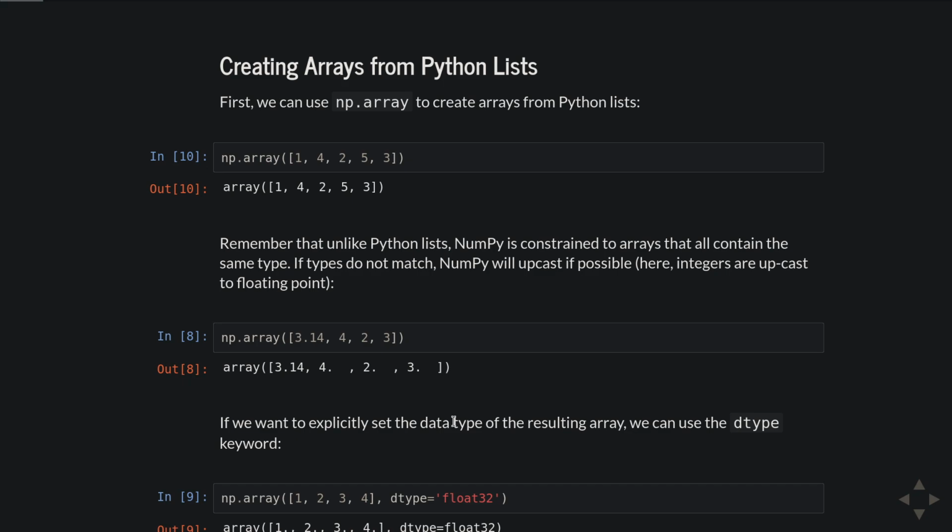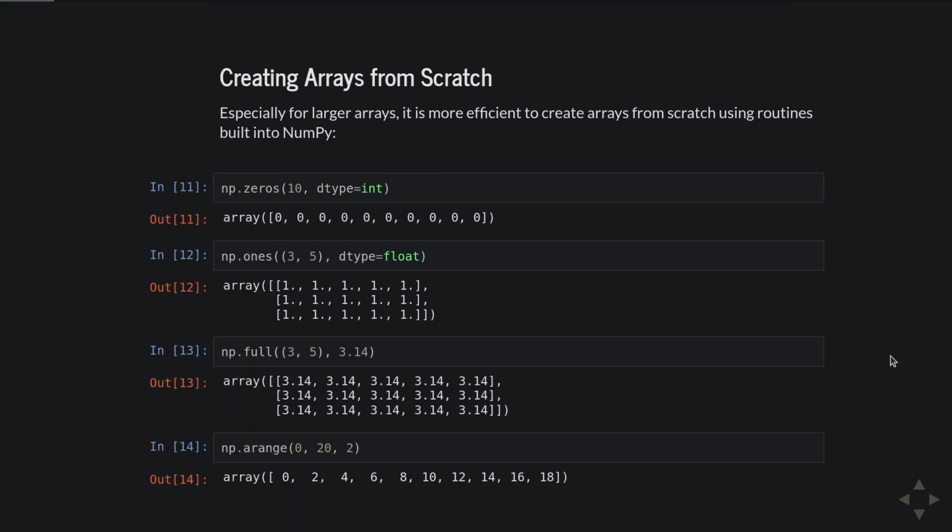Okay, so here you can say NumPy array 1, 2, 3, 4, but you're going to force it to be a 32-bit float. So what will end up happening is when you run this, you'll end up getting the 1, 2, 3, 4 as floats. So that's something to keep in mind, that you can explicitly define what kind of data type you need to use.